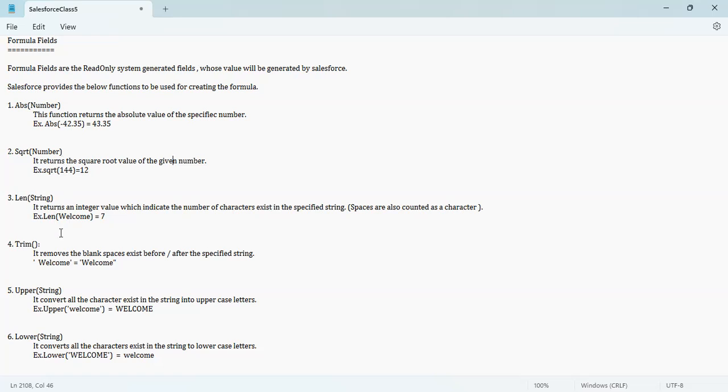Okay. Length. It returns an integer value which indicates the number of characters that exist in the specified string. So length of, let's say, welcome: here 7 characters, it returns 7. If I give something like well space come, it will give me 8 because it is going to count the spaces also. Okay, right.